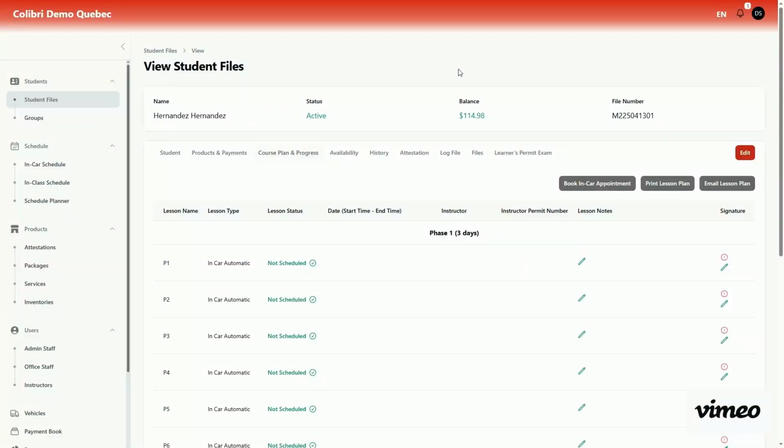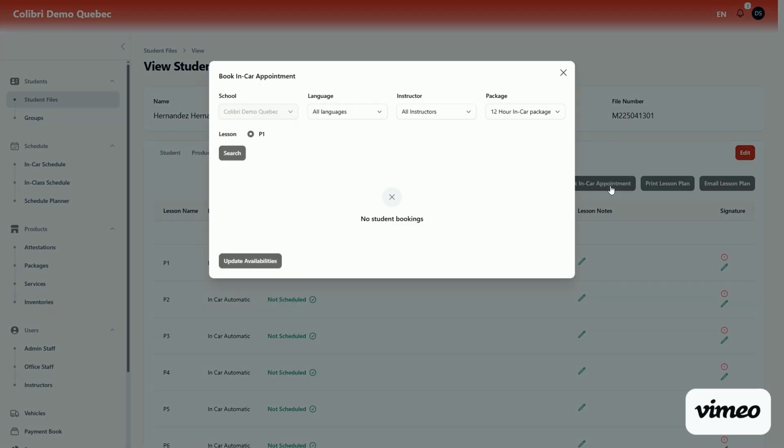To use the Book In-Car Smart Scheduler in Colibri, you choose a student file, you go to Course Plan and Progress, and from here you click on the button Book In-Car Appointment. By default, the system will allow you to book the next in-car appointment in order.